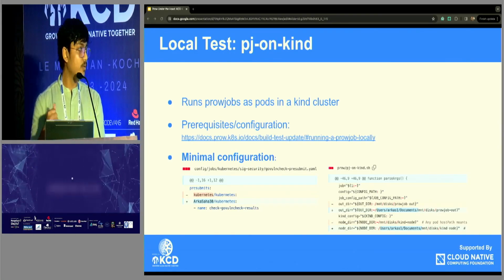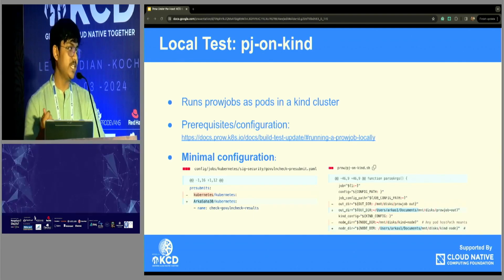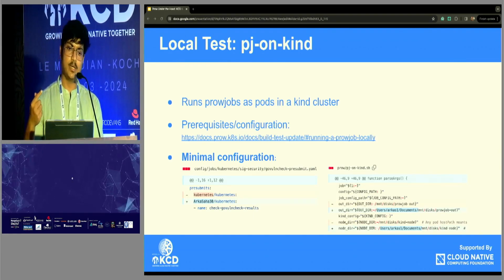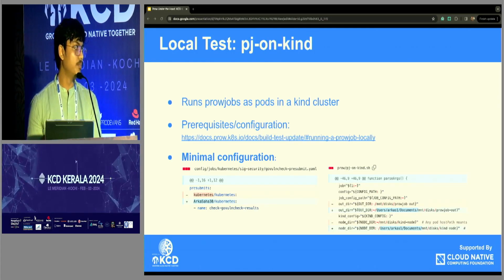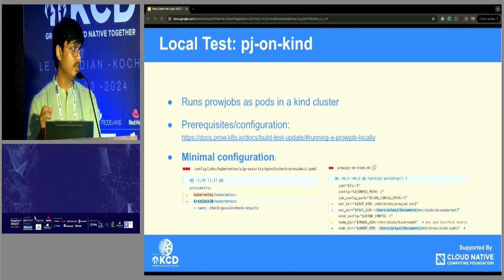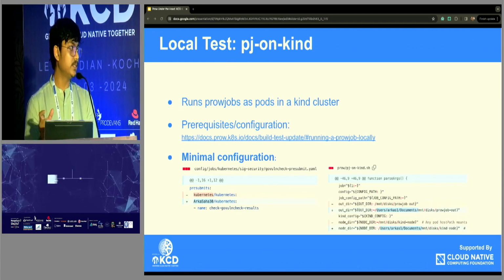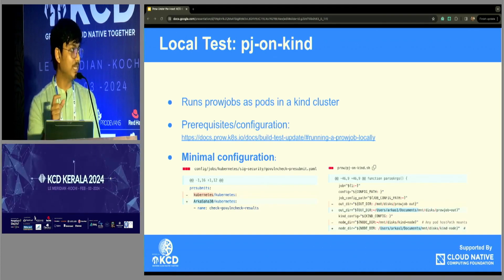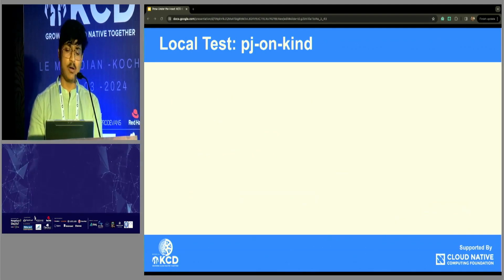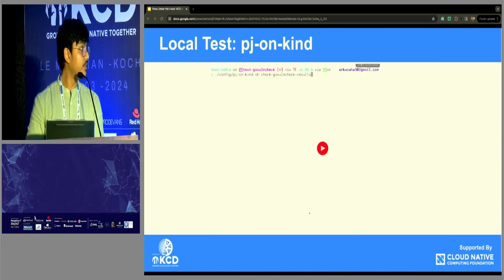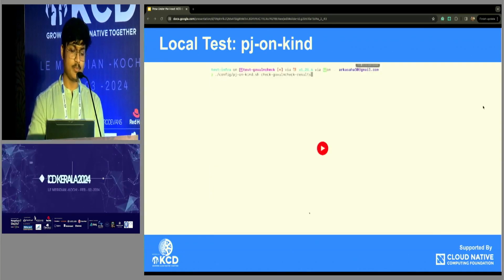Along with that, we also need to make a few changes: where the Prowjob logs will get outputted and where the node logs will get stored. That needs to be a local path on our machine. So that change needs to be there, and once that is there, we will see how we can run it. So give me a minute.